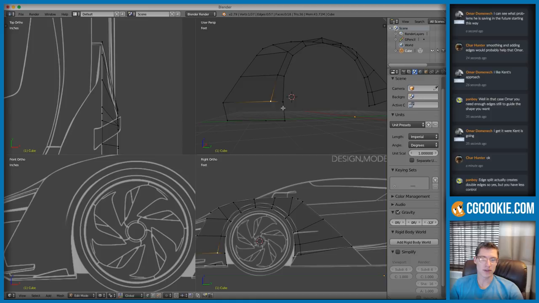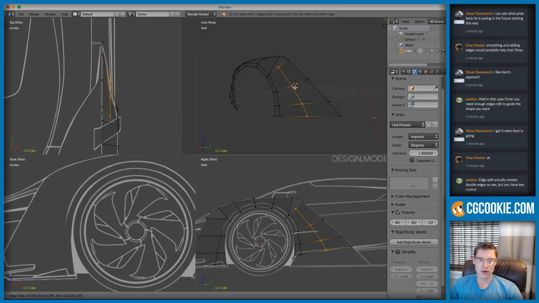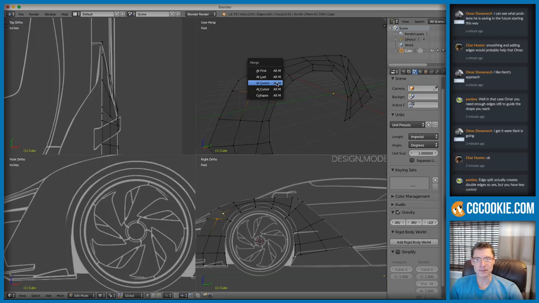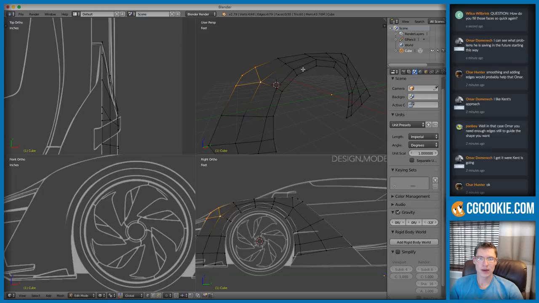All right, these faces are pretty big, so I want to cut an edge in between. So Control R to cut a new edge loop, and then we can merge at the center. Shift R to do that again, and then fill in here.